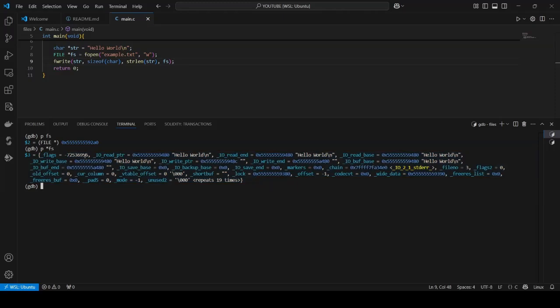Now inside the file structure, we have a lot of fields. We have the IO read pointer, which points to the read buffer. You can see that it has the hello world, which we wrote to the file. Then we have the IO read base, the same thing that we have here. Then we have the IO write pointer being set to a null pointer. So that's what we have for the meantime. I'll talk about how write also works in this video.